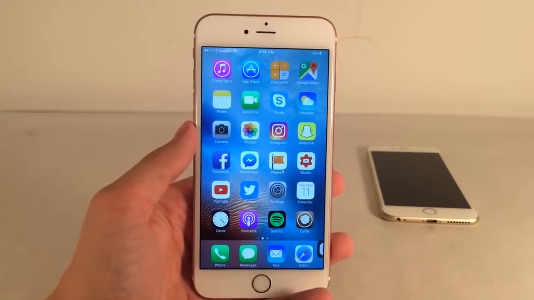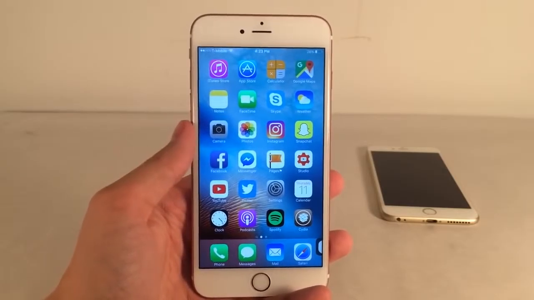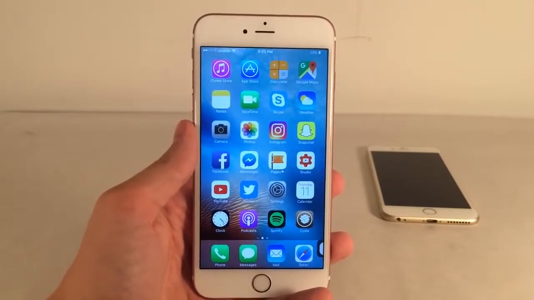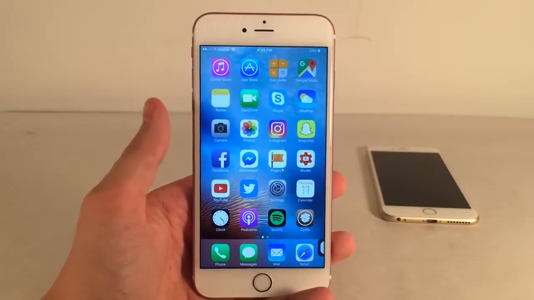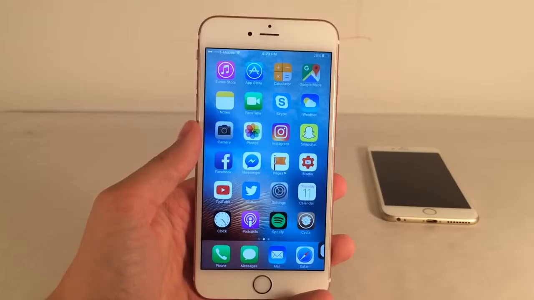In this video I'm going to be showing you guys 10 brand new jailbreak tweaks for iOS 9.3.3. And these are not old updated tweaks or anything like that. These are brand new tweaks that have just been released for 9.3.3. So without any further ado, let's go ahead and jump right in.